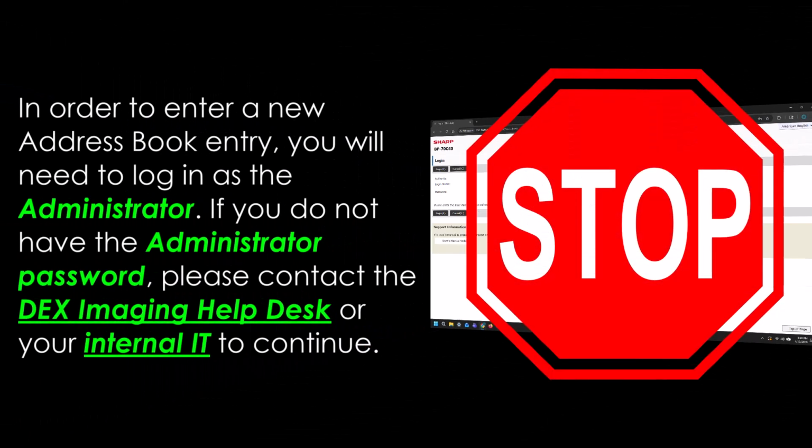In order to enter a new address book entry, you will need to log in as the administrator. If you do not have the administrator password, please contact the DEX Imaging Help Desk or your internal IT to continue.